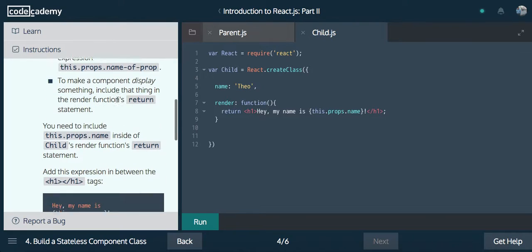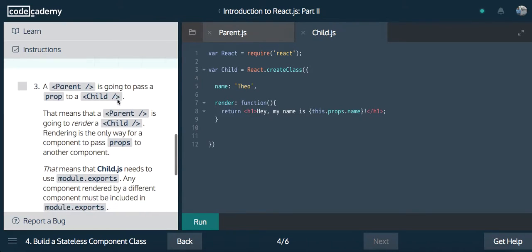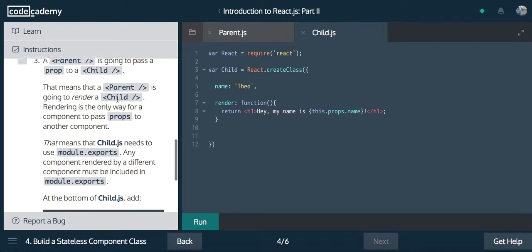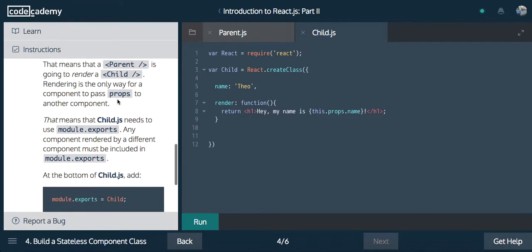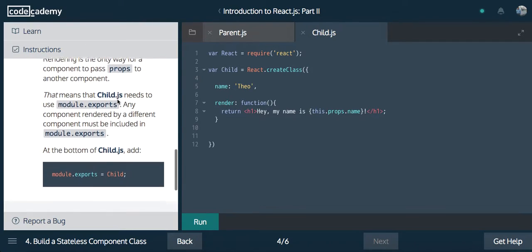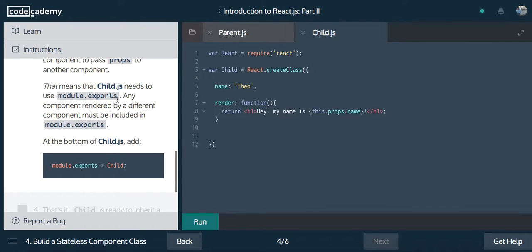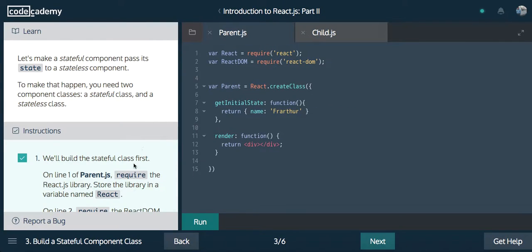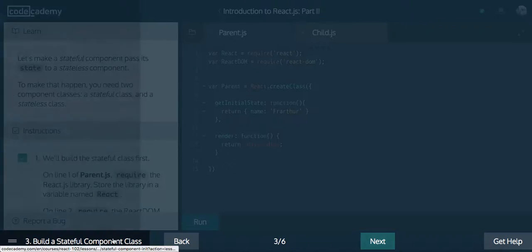Cool. The parent is going to pass a prop to a child. That means that the parent is going to render a child. Rendering is the only way for a component to pass props to another component. That means that child.js needs to be, what did I do?